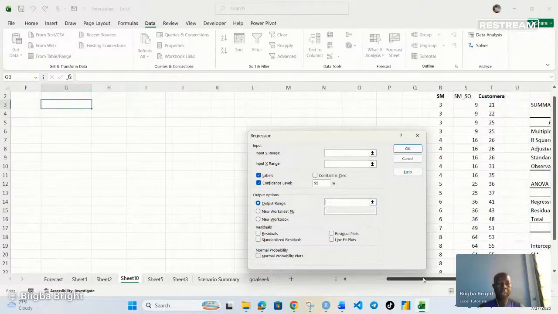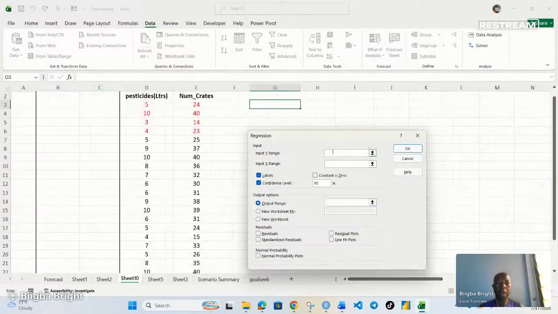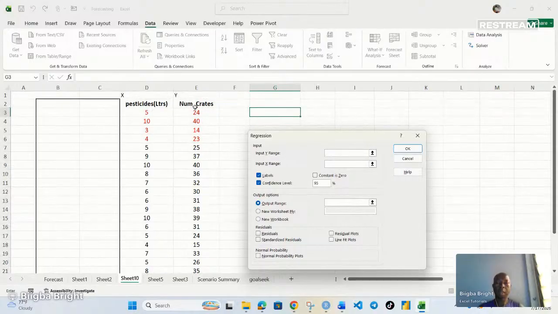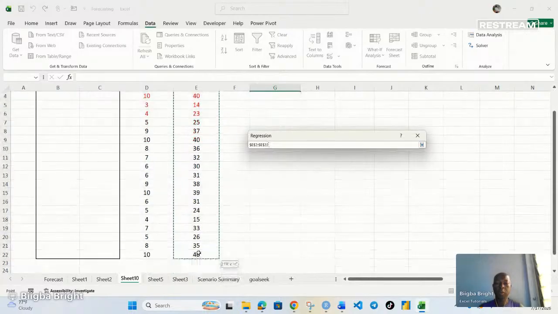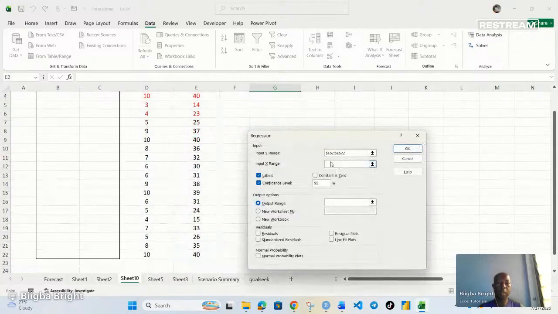And then we start afresh. So I'll come and click inside the input y range. You see? So I'm looking for the y. That's for the y. And like I said, this is where the y is. So I'm going to start from here, then highlight it all the way to the last point, and then we leave it. We come and say input x range.